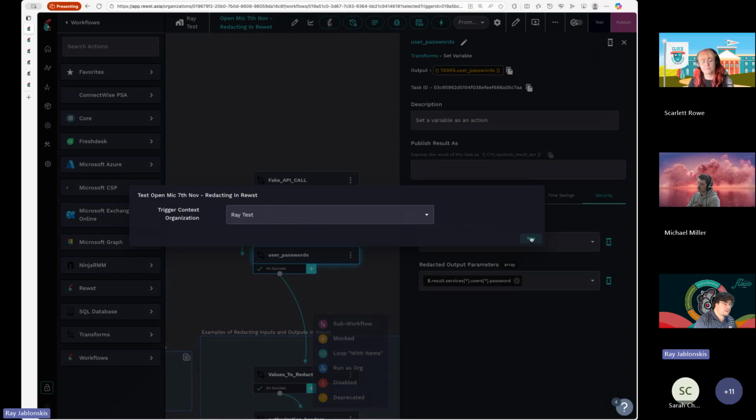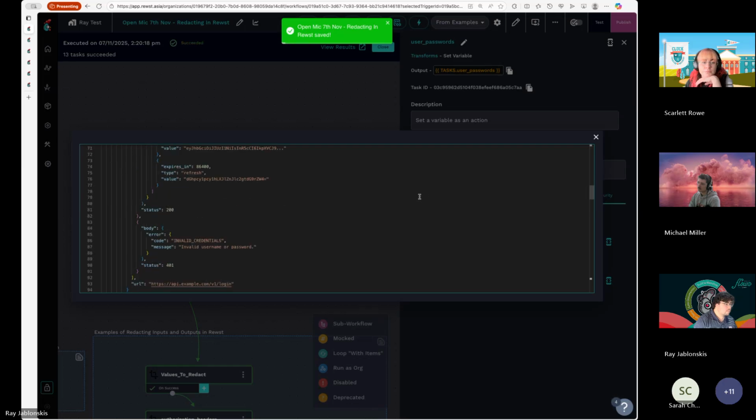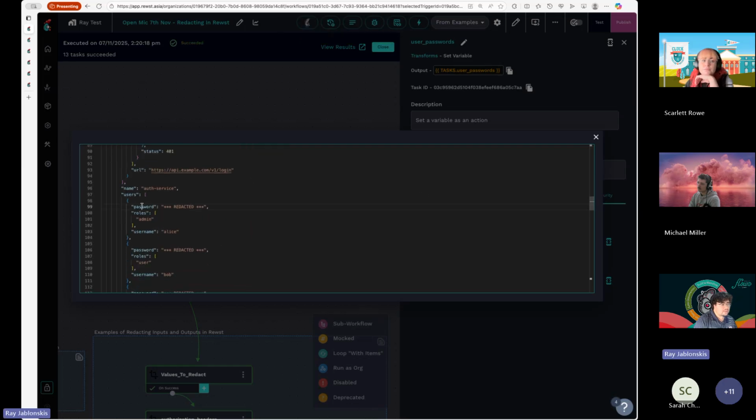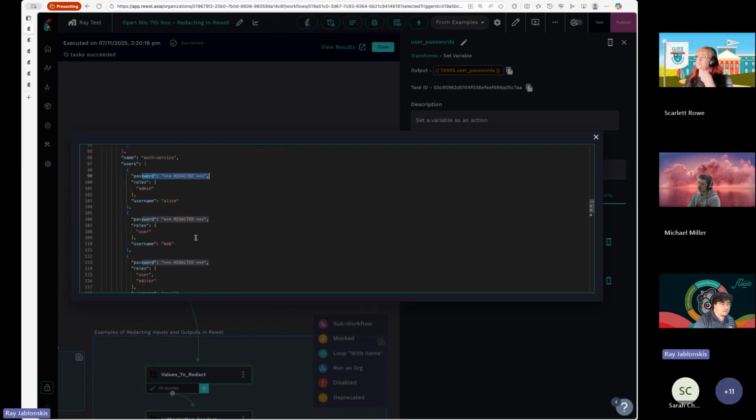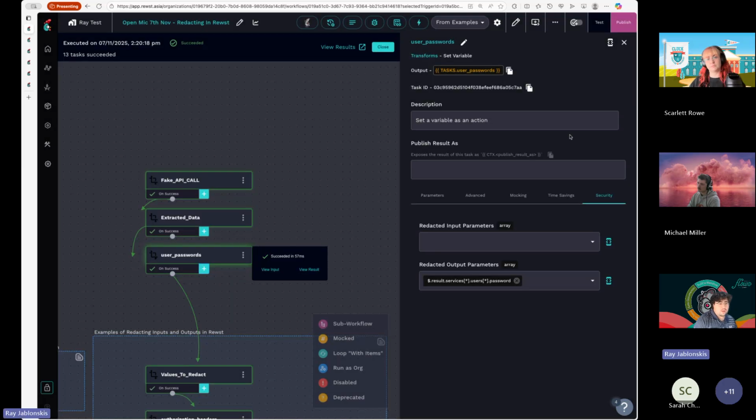And then if we test that now, go through, and you will now see that all the passwords are being redacted within the API, within the results. Where JSONPath queries become really cool is you can start doing things like this, where I can go, I want to redact anything that has a password key.